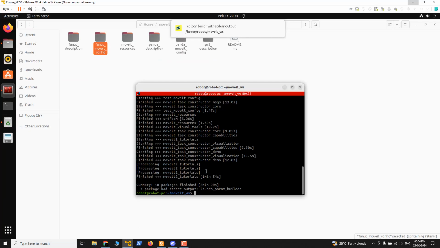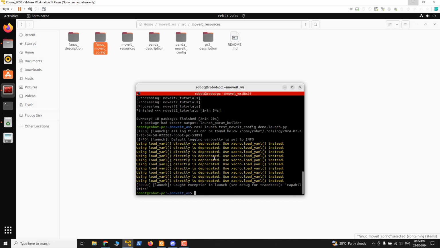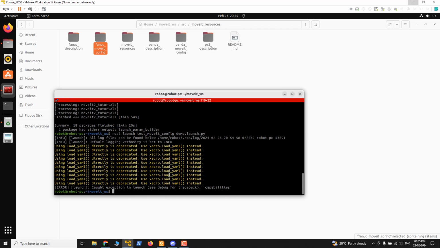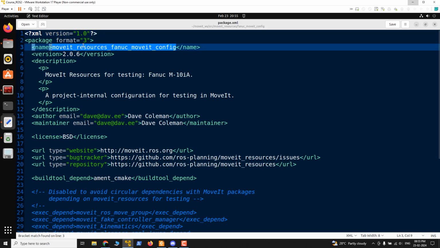Let me try it again, the test package that we have built, whether it is working or not. Unfortunately, there is some problem. I am not sure. It is not showing anything else. So let me try to start the Fanuc moveit config. Let's see whether that works or not. Or let's see the name of the package. Okay, the package name is moveit_resources_fanuc_moveit_config.